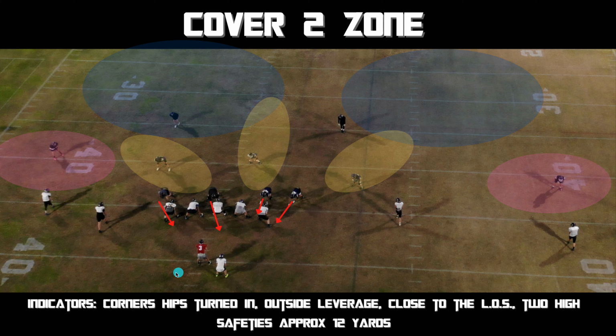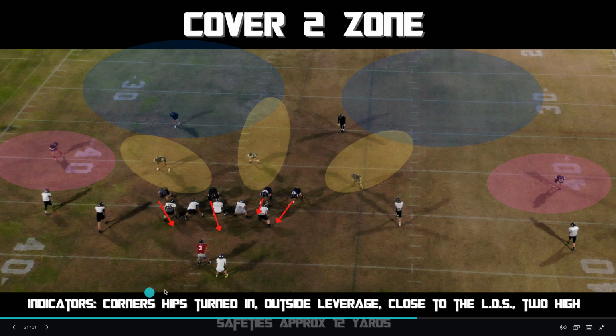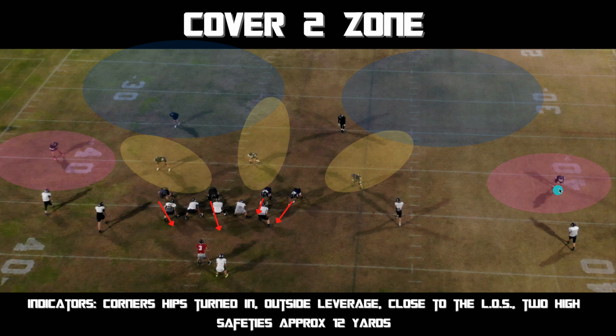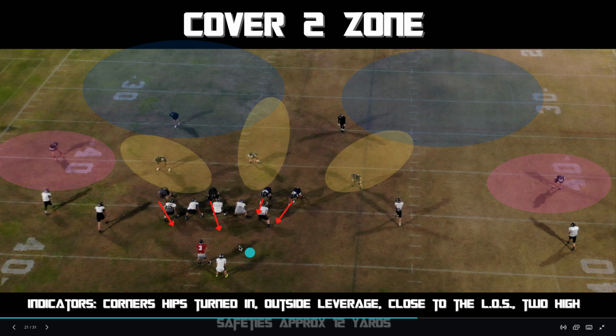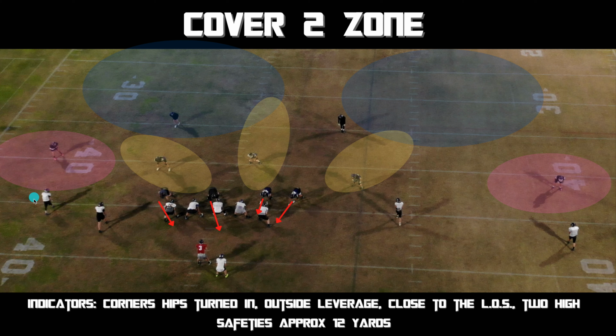So here, like that clip I showed you before, he's going to have this side of the field, he's here, corner here, those zones there. The indicators: the corner's hips are turned in. You can see that here. He's disguising. It's outside leverage. What I mean by that is, if I draw a line to the line of scrimmage, that line would intersect outside of our receiver. They want everything to go back in, because the safeties are in the middle of the field, they want to push everything back in towards their safeties if we go deep.